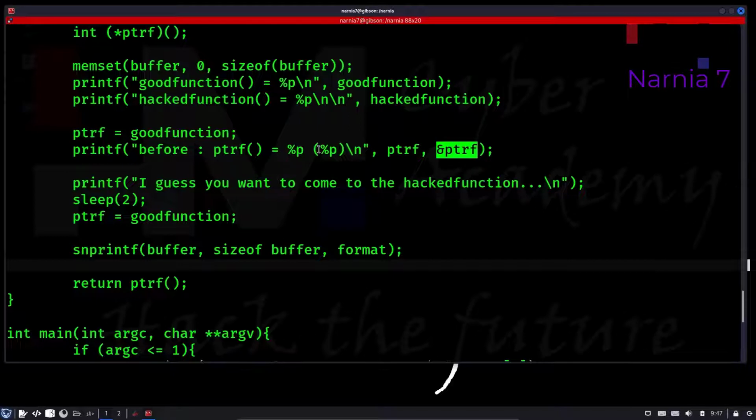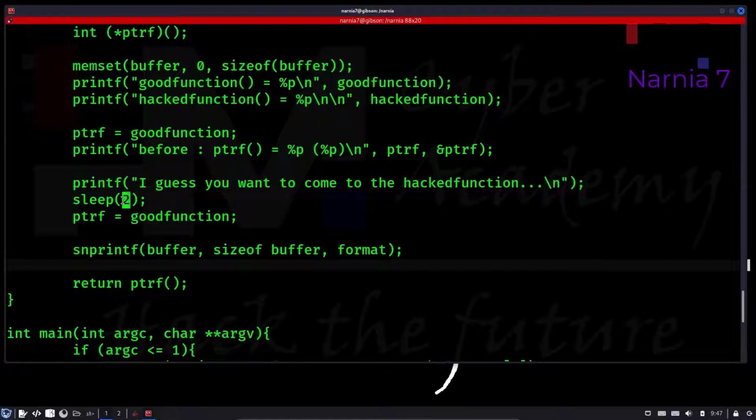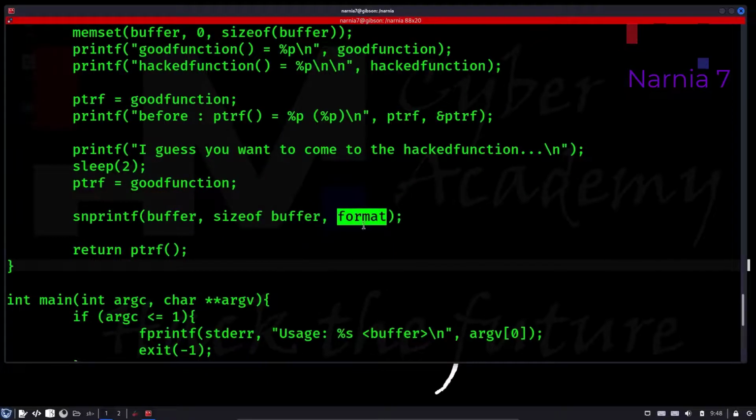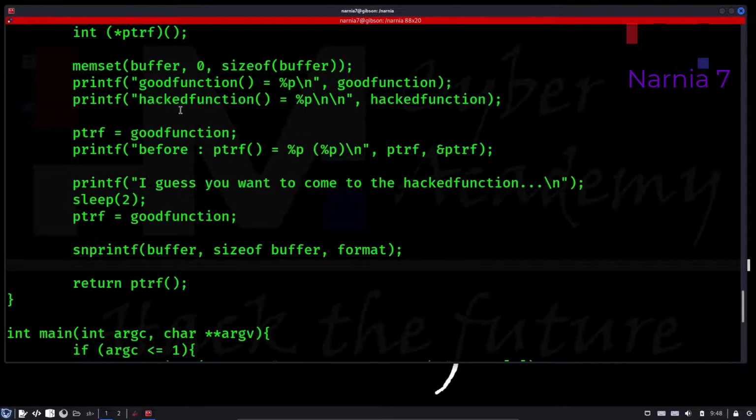Okay, so that's what this means. Once that is done, it's going to print, I guess, "you want to come to hacked function", and then it's going to sleep for 2 seconds. Then this good function is again sent to ptrf, and there is snprintf, which accepts some buffer, a size of the buffer, and a format. As you can see, this argument is the format itself.